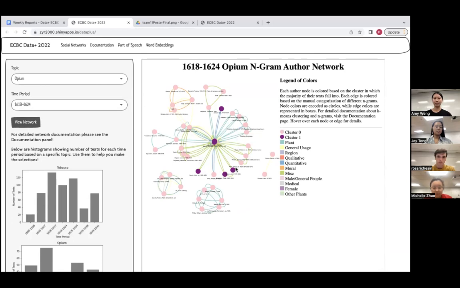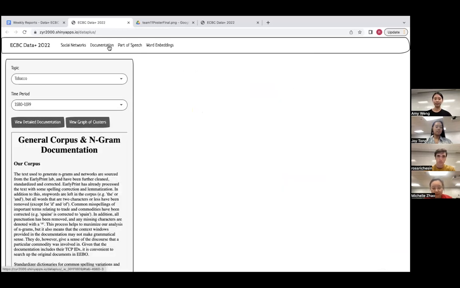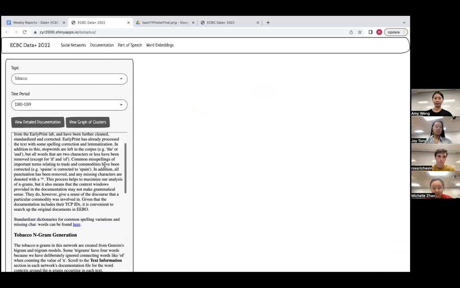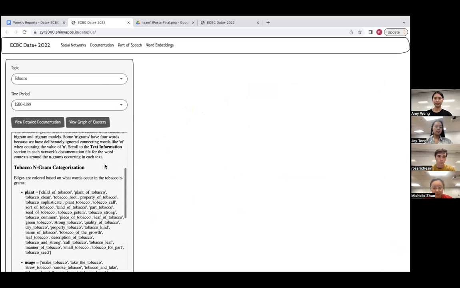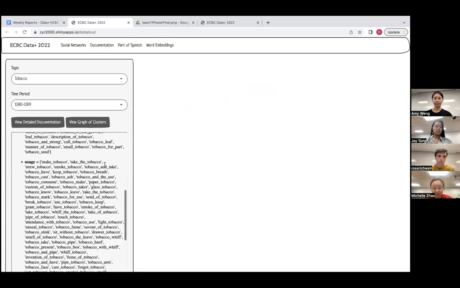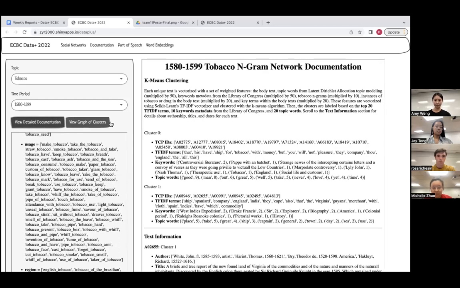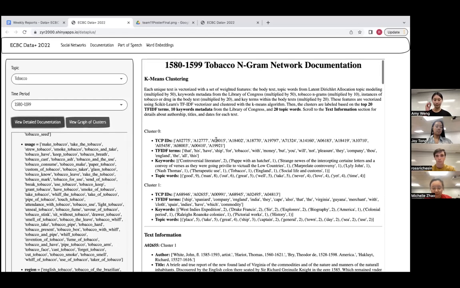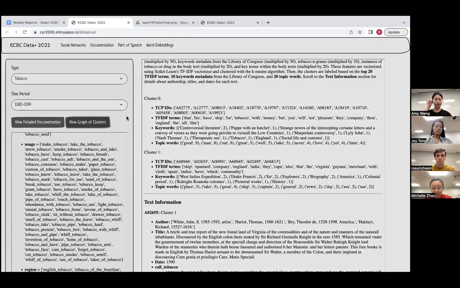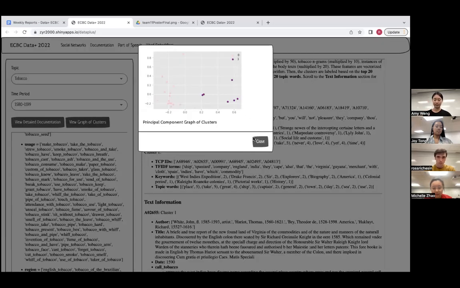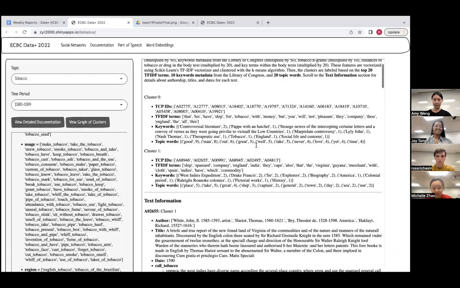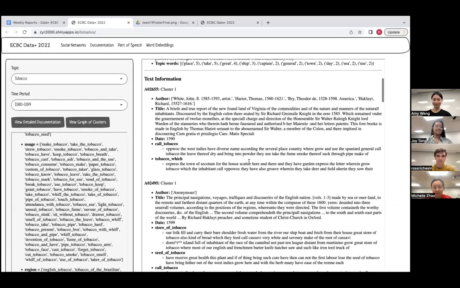For the documentation part, under the sidebar panel, we have a general documentation about corpus and engrams, which will change based on the topic selected by the user. Once a topic and time period are selected, the user will be able to view the PCA graph of clusters to have a general idea of the clustering. And the user can also view detailed documentation containing cluster and text info.